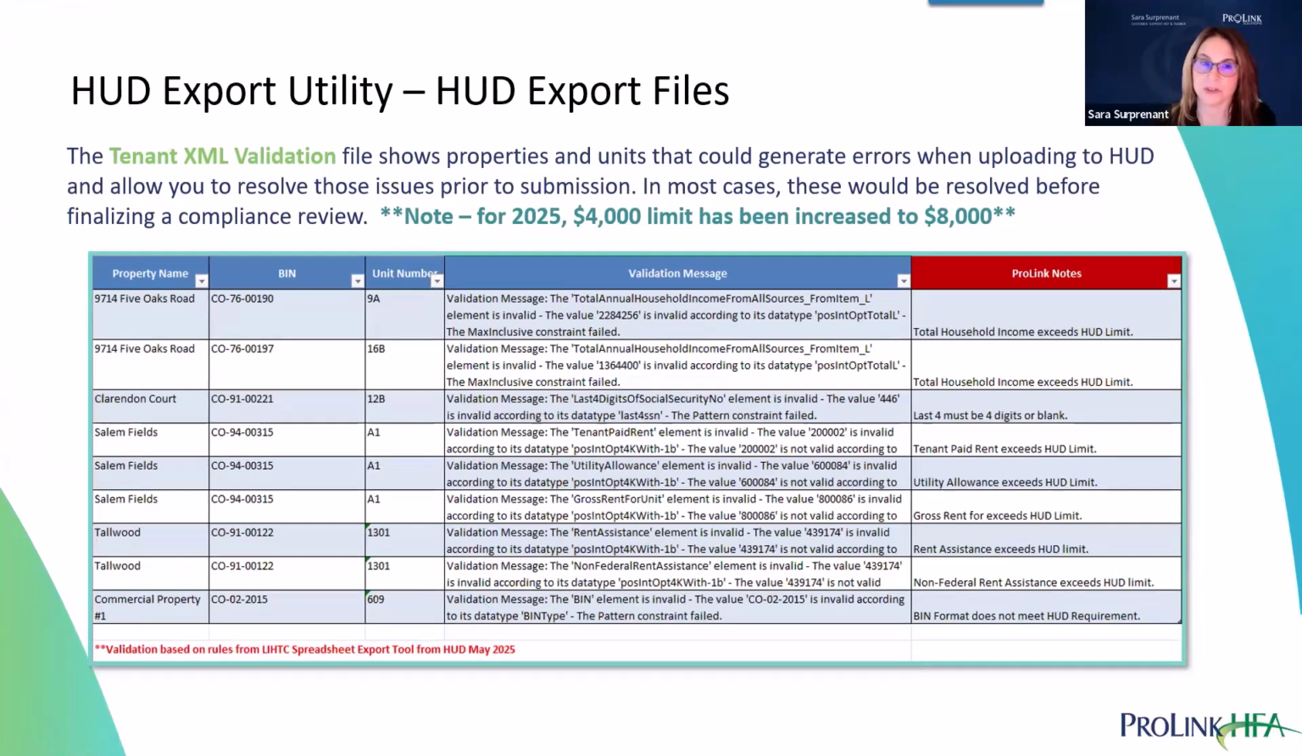So again, we talked briefly about this. The tenant XML validation file is going to show you properties and units that could generate errors when you upload them to HUD. Things that you want to look at before you start doing that. And when you look at these, some of them are kind of like, I don't know what that means. What is a pattern constraint? No matter, you don't need to know what that means. Basically, for here, last 4 digits, that just means it's only 3 digits. It should be 4.